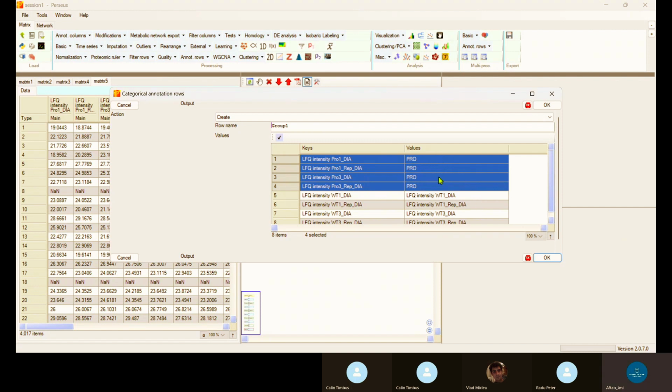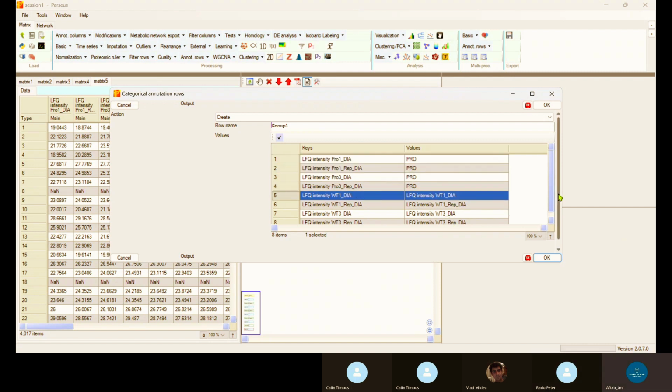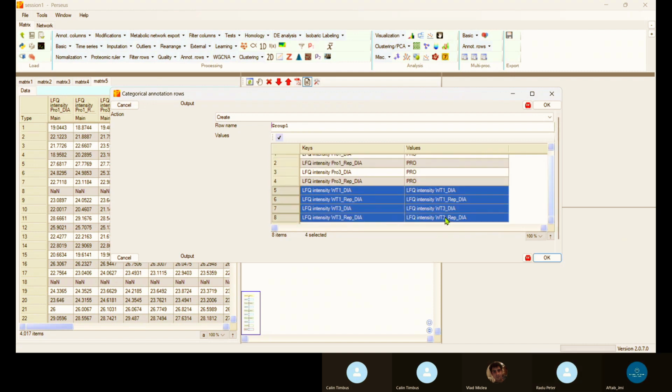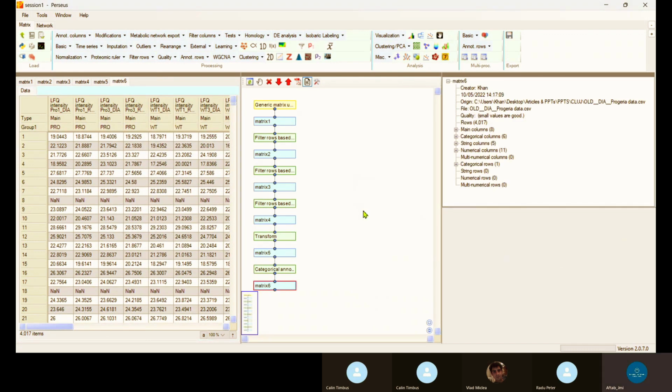So this is the identification. Basically this is the manifest for our sample data. Now select wild type, untick, WT. Okay. So now we have identified which are our progeria dataset and which are the wild type.